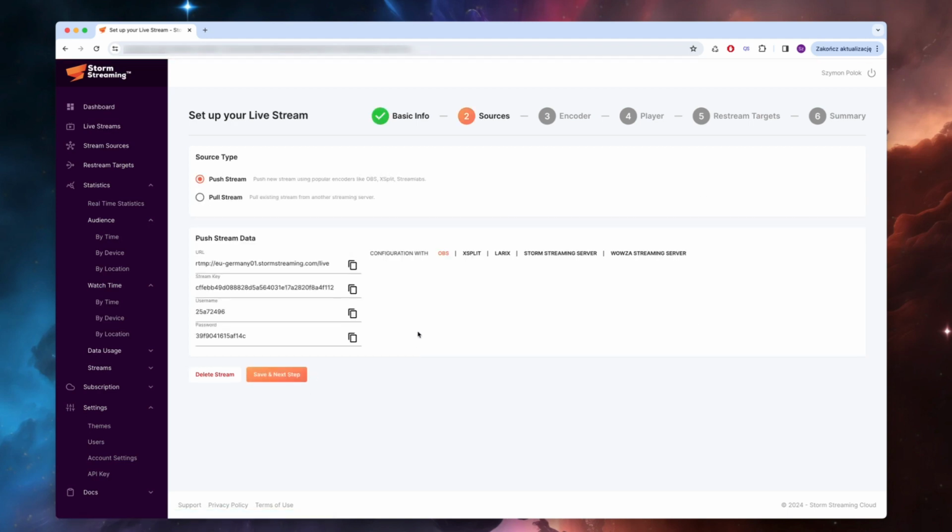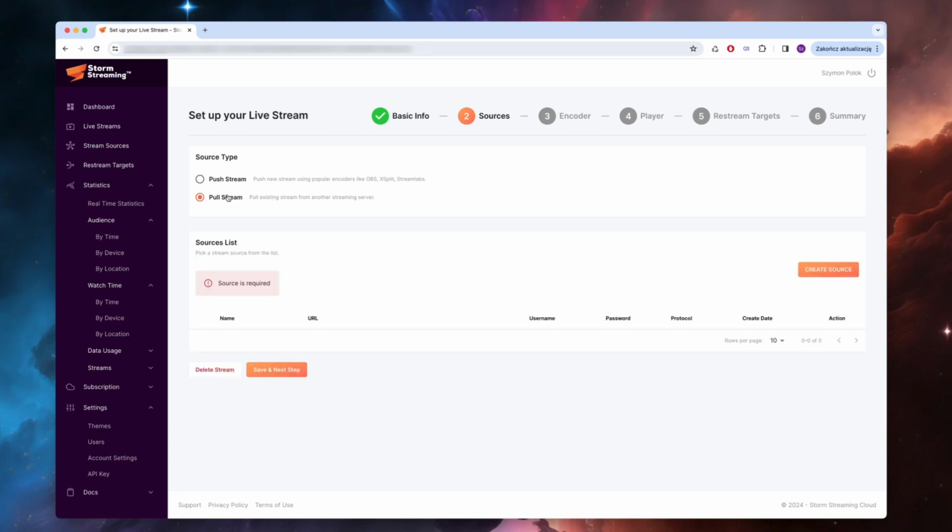Step 2. Sources. Choose how to deliver the stream to Storm Streaming Cloud. The default option is Push Stream, where you literally push content using a third-party application like OBS. Optionally, if your stream is already published on an external server, you can set the cloud to pull from that location.